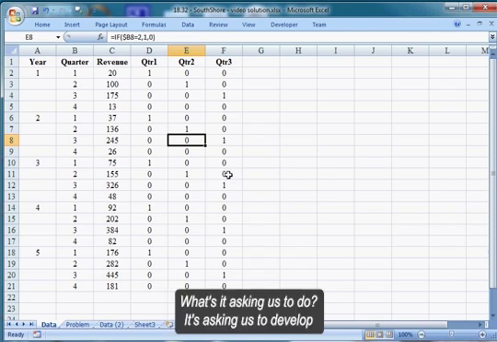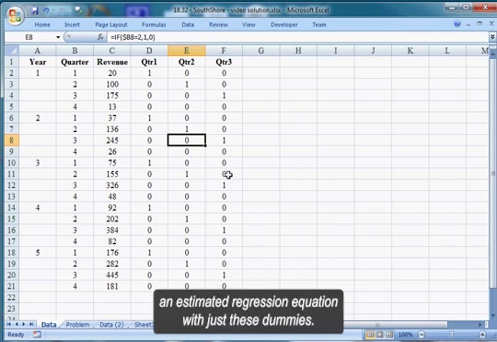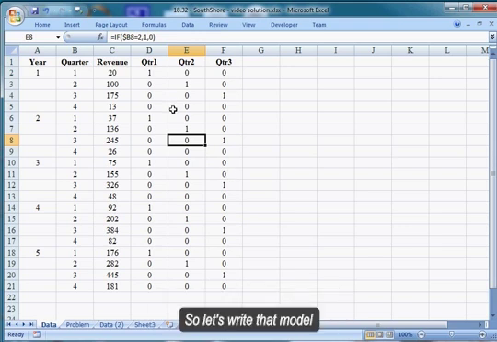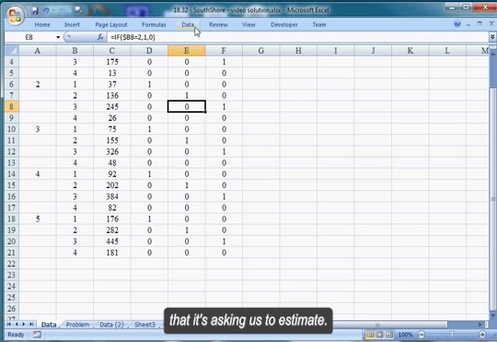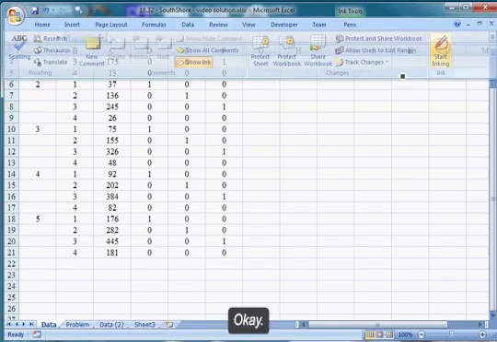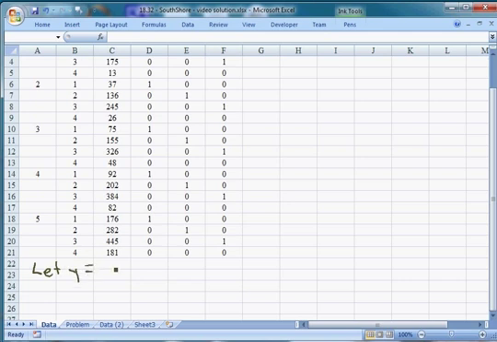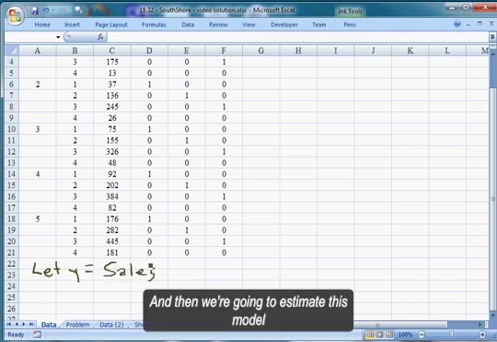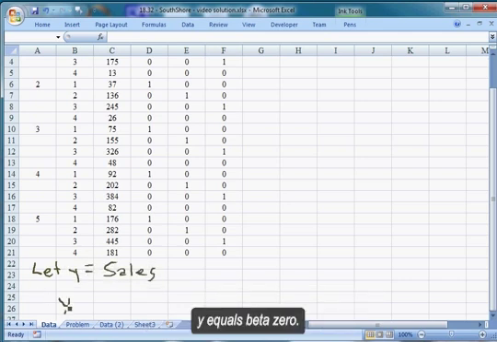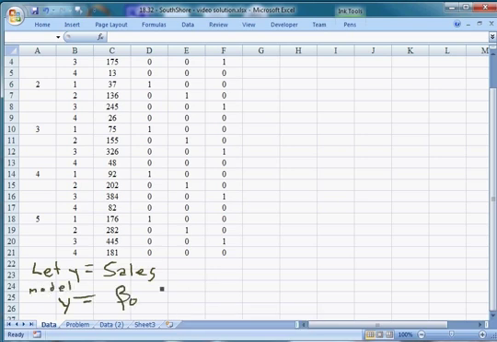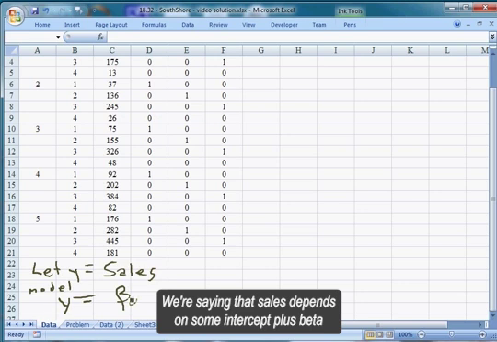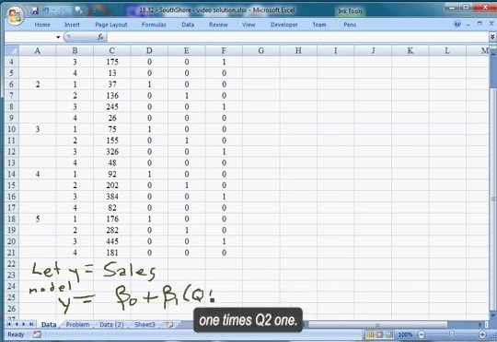What's it asking us to do? It's asking us to develop an estimated regression equation with just these dummies. So let's write that model that it's asking us to estimate. Okay, so we're going to let y equal sales, and then we're going to estimate this model. Y equals beta 0. Again, this is the model, and this is what we're positing. We're saying that sales depends on some intercept plus beta 1 times QTR1.